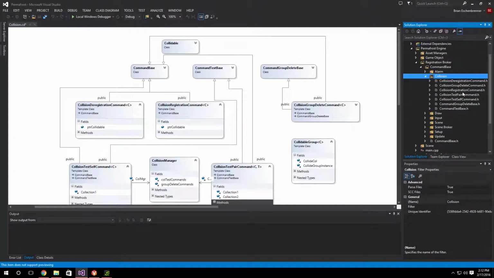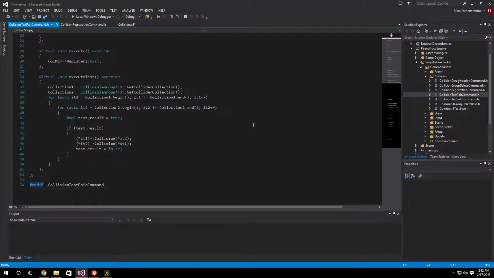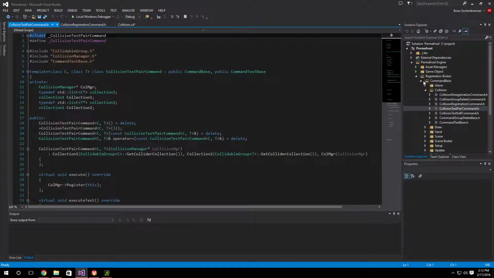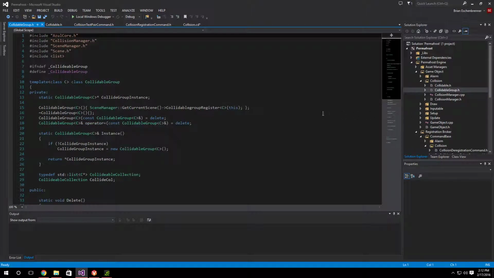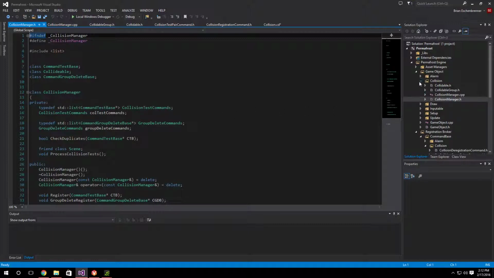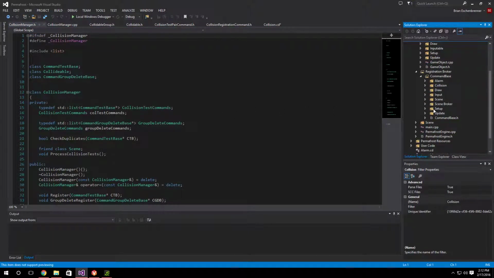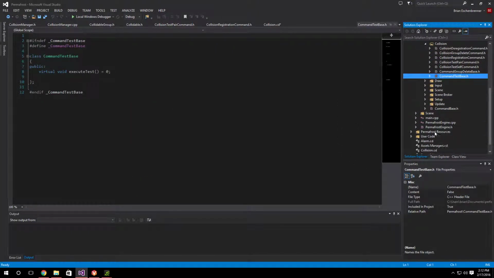So, I mean, this is just registration. We have the test pair of the game object, the collidable, the collision collidable group, which is the singleton, the template singleton, and then my manager right here. Other than that, there's just some additions in here. I mean, there's the other two commands that I created.